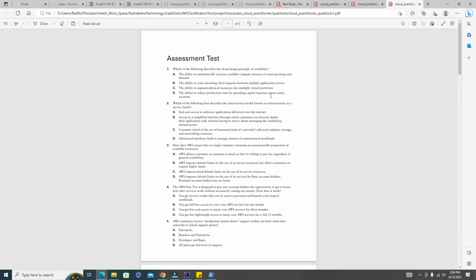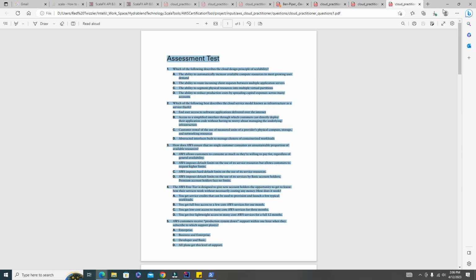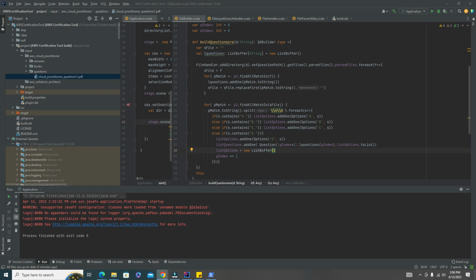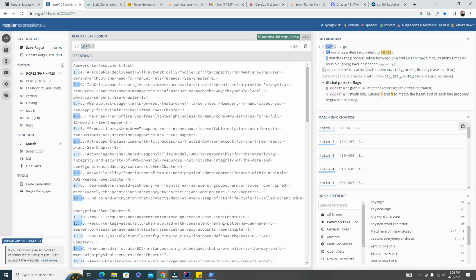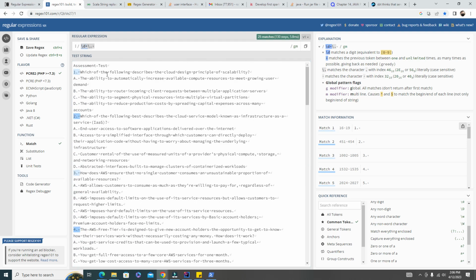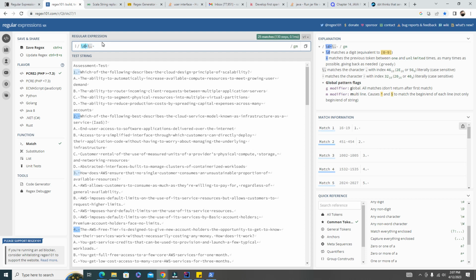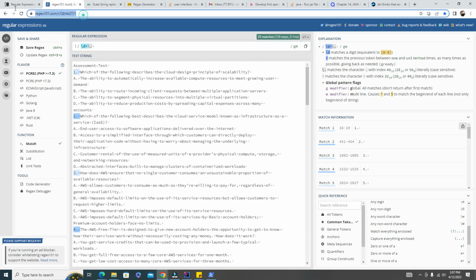Just to give you an idea of how that works, I will select all of the text, and one of the tools that I've used to build this regex expression is basically I will copy and paste this entire text, because the parser will generate a string value from the PDF files. And what I would do here is test out different regex expressions. One of the things you see here is a very good tool, by the way, for building very complicated regex expressions.